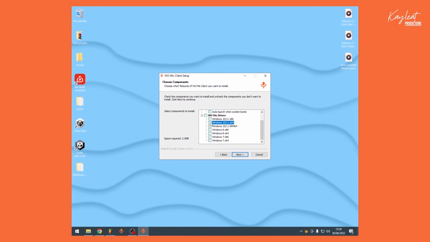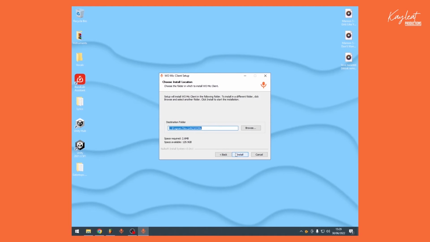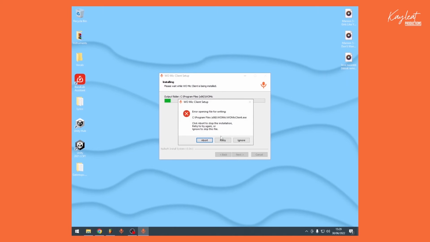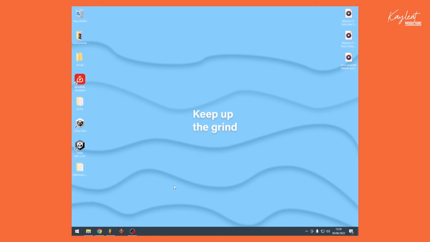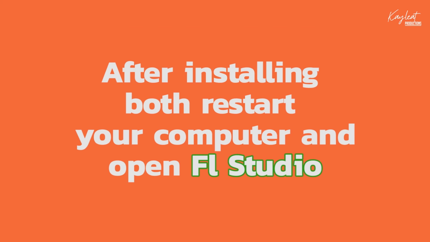Choose which specifications you're on. For example, mine is Windows 10 x64, so I'm gonna click that. Then download it, and it's gonna ask you to restart. Now you can restart. This one gave me an error, but don't worry, yours shouldn't. After that, restart your computer, then we'll set up FL Studio.